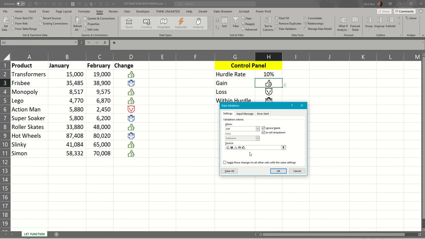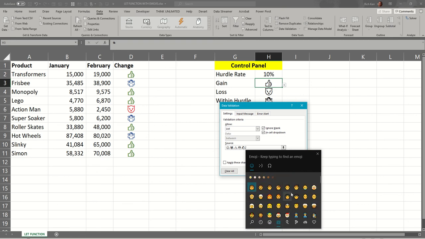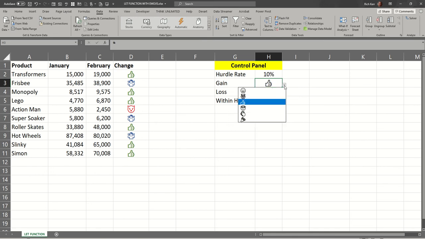So I can come in here, Windows key, period, and maybe we'll find an additional emoji that we might want to use for the case when there's a gain. So we'll see if we can find one that's suitable. Maybe it's this party popper icon. So we add that and click OK. Now I have a drop down list of possible icons to use when it's a gain. I could have done that with the loss and hurdle as well, but for now I'm just using these.